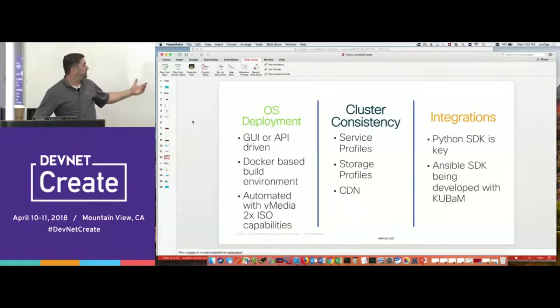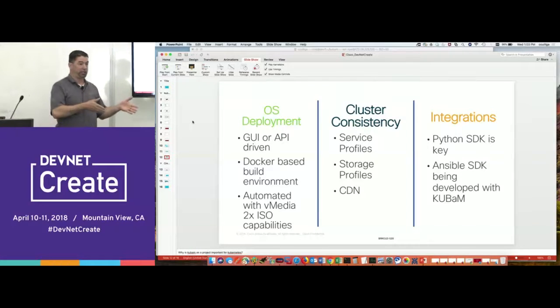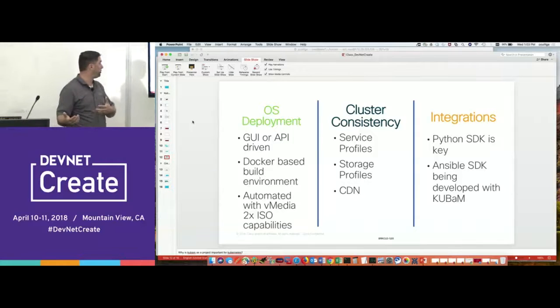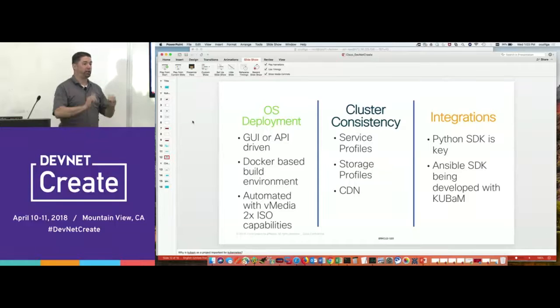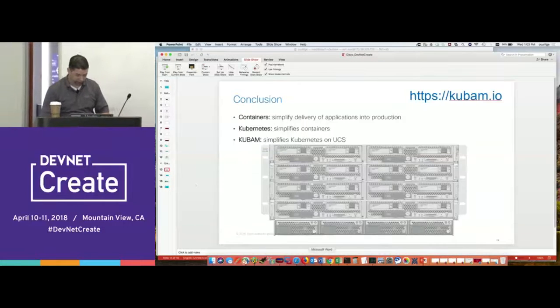And then again, this is really what we're going for, right? We're going for something that you can either use a GUI to implement on your own, or you can use your own tooling to automate this, right? So again, simplicity, right? Trying to make things very simple, very easy to turn up Kubernetes on bare metal. All right, so here we go.